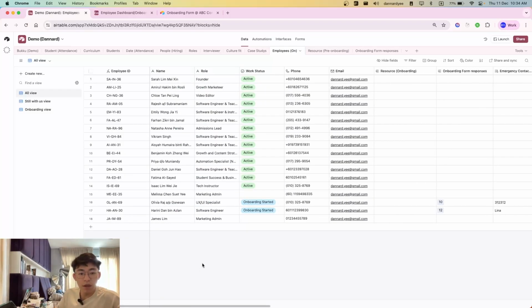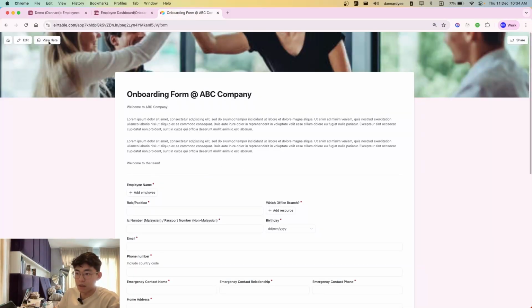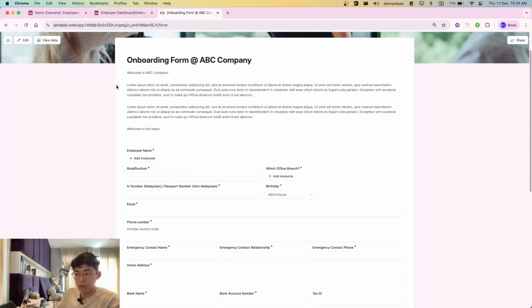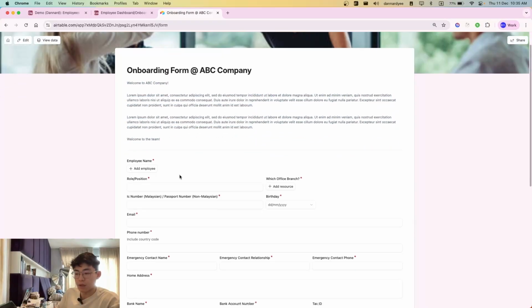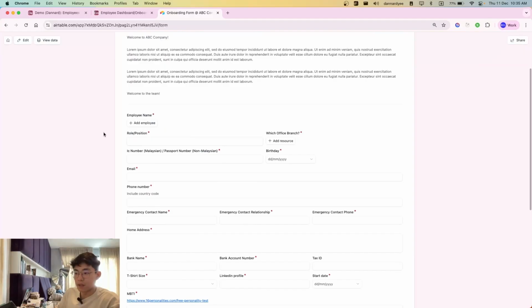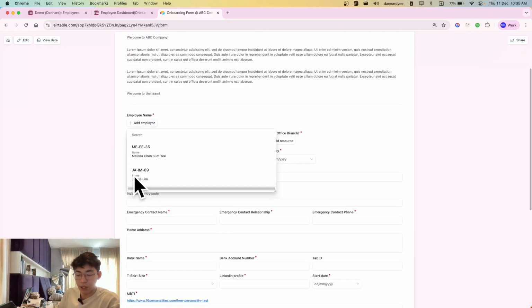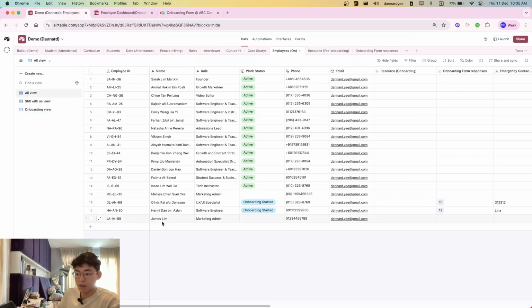So before they start, you can always send them an onboarding form, just a simple form like this. You can send over the link with a simple welcoming text, asking them to fill up this onboarding form before they officially start in your company. This is just dummy data, like I said. You can have a short welcome message to make the new hire feel more welcome, and you can always attach the employee name. Like just now, we've created the record for James, which is here.